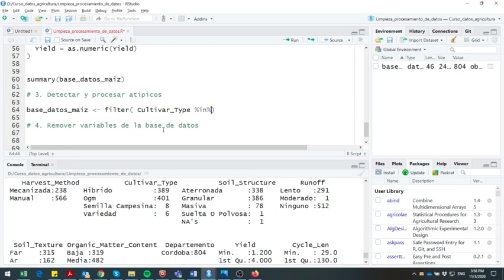And I'm going to tell it that I'm interested in a specific set of the categories of this variable. So it will be everything that belongs to híbrido or OGM. By doing this, we should remove these observations that are in these categories. This is the ampersand symbol. This allows me to add an additional rule to this first filter that I'm doing.